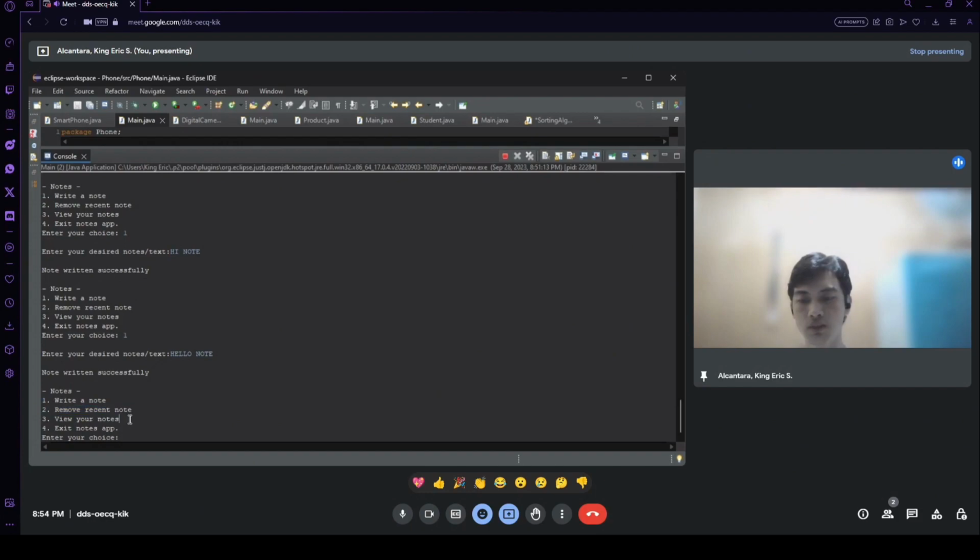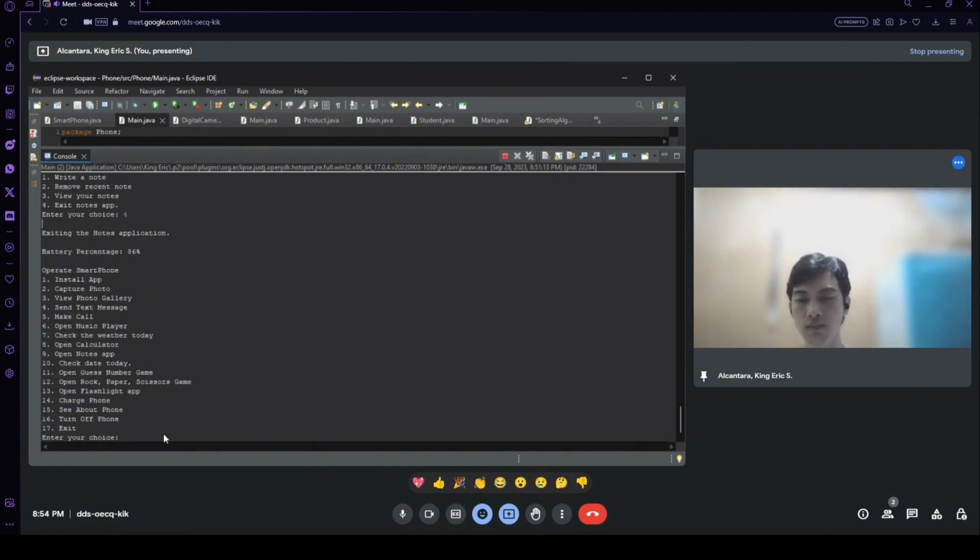But let's first view all the notes. These are the notes that we have written. And by removing the recent note, we should only see hi note. Let's pick 3 to view, and it shows only 1 note. Let's click 4 to exit, and continue with 10, which is check date today. It says here the date and time, which is September 29, 2023, while also showing the time.